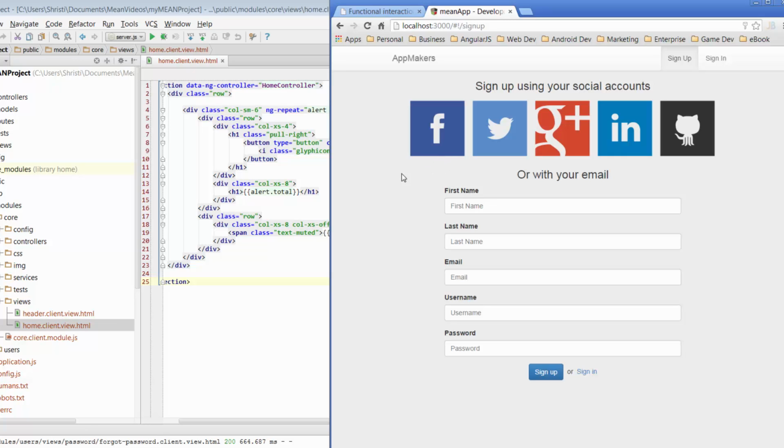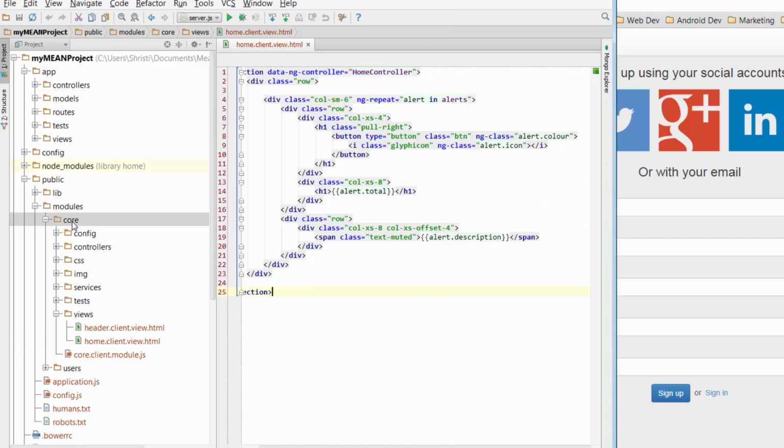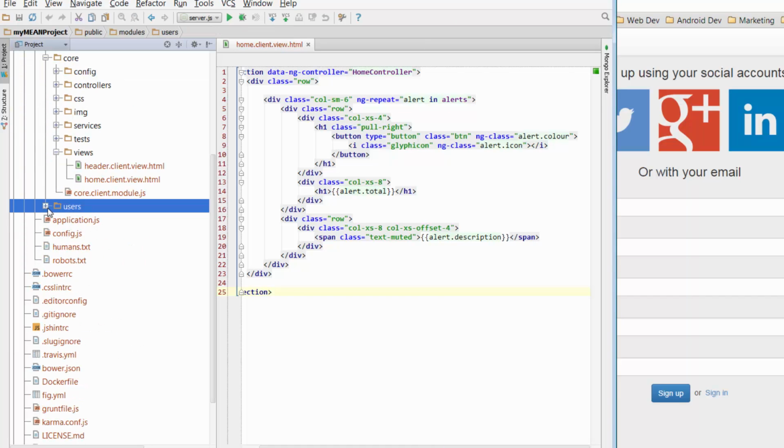Well, the first place to start is to look at this particular view and the code that's sitting behind it. We do that by going across. At the moment, we've been looking at the core module. We'll go across to the users module, and in the users module, we'll go down to views.